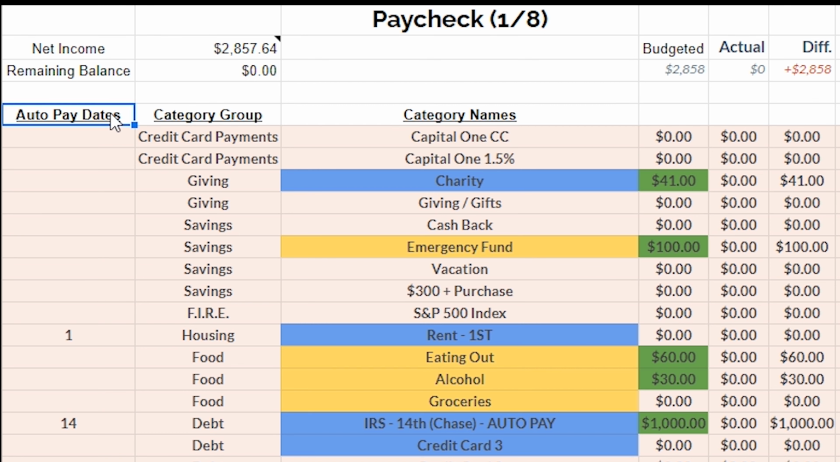In column A, I list the dates for any auto payment or date specific payments that I have. Column D shows the amount that I've budgeted for each category. And column E shows the actual amount that I've budgeted for each category. This column, along with column F for the difference between the two, are new fields that I'm trying out this month.